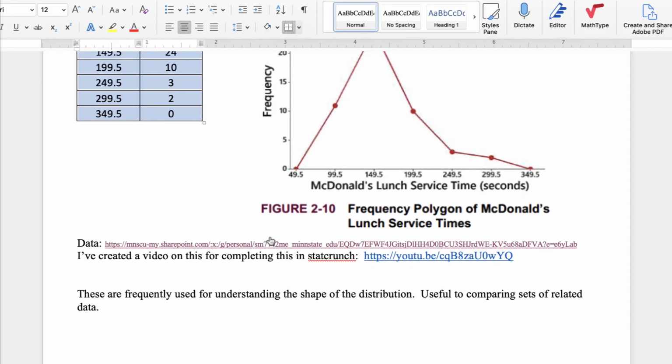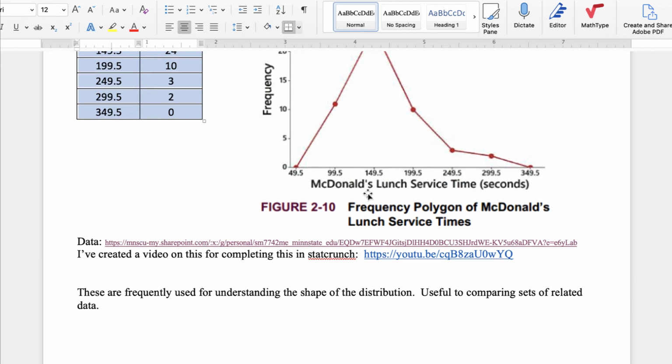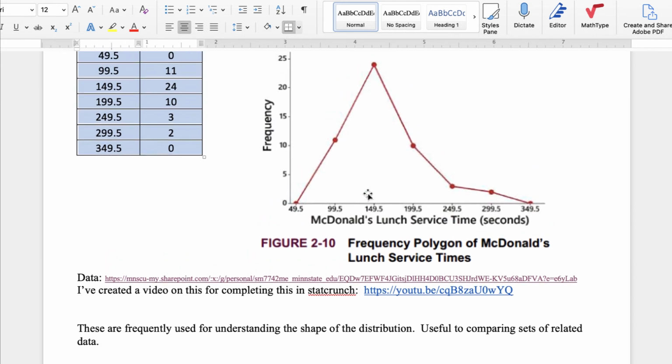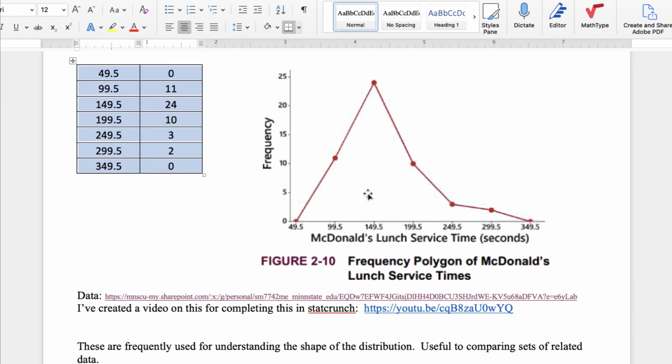I have the data in a YouTube video if you'd like to see it again. Otherwise, that's all there is in section 2.3. Now remember, these are kind of like the CliffNotes of 2.3. Please check the book and put questions in the discussion.